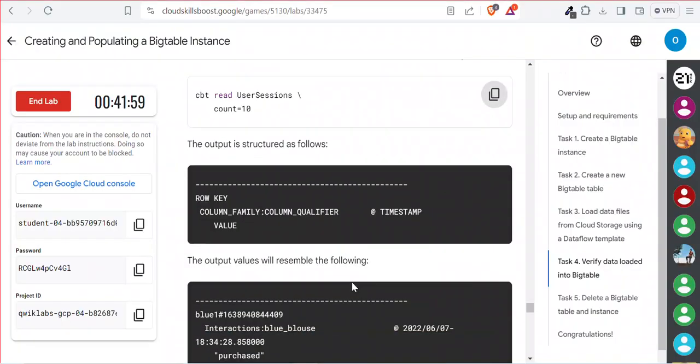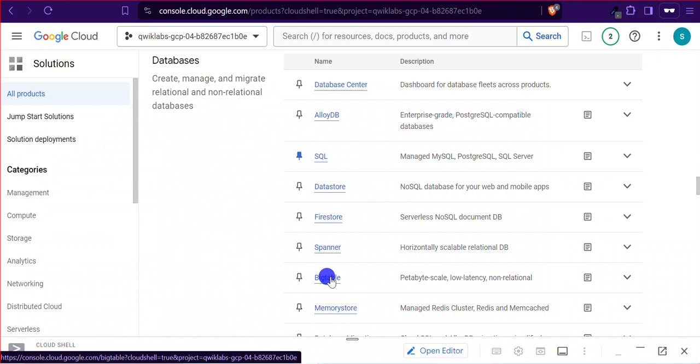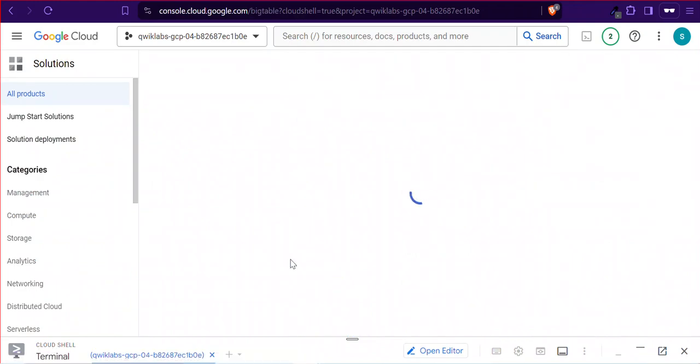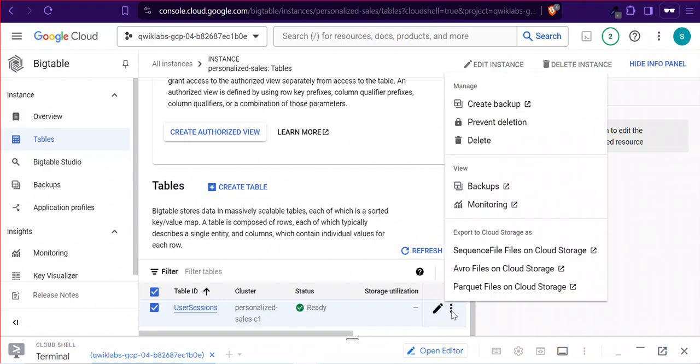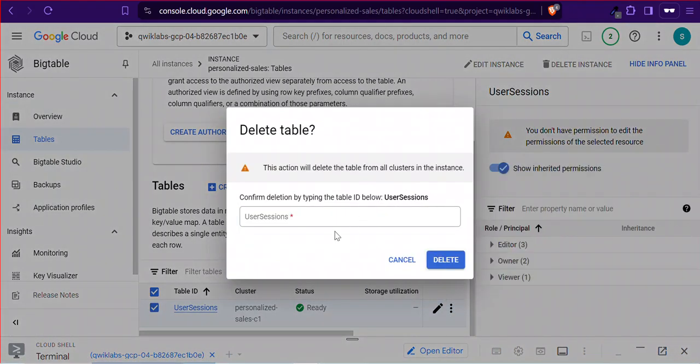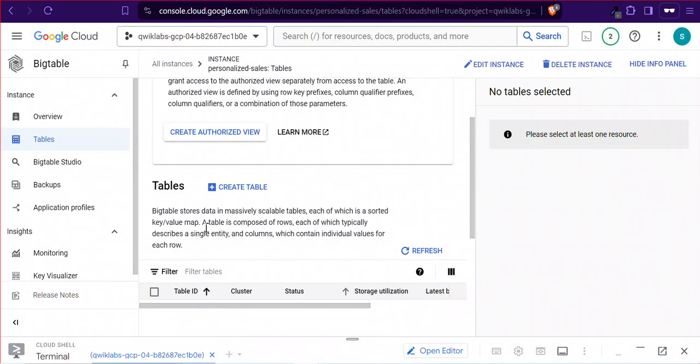After that we have to delete this instance. Go to Bigtable and delete the instance and tables also. Go to tables and click it and delete it from here. You need to copy and paste the table name, user session, here. It is deleted now. Then delete the instance also.